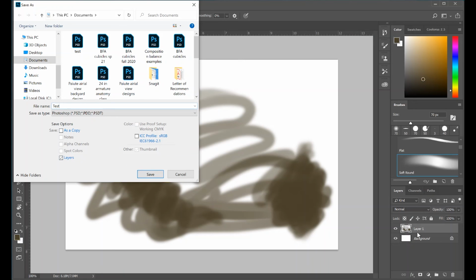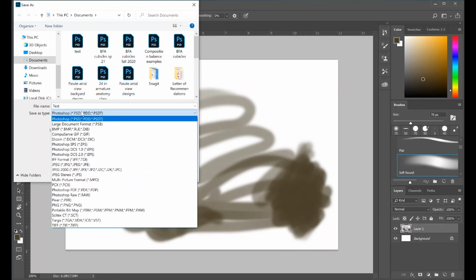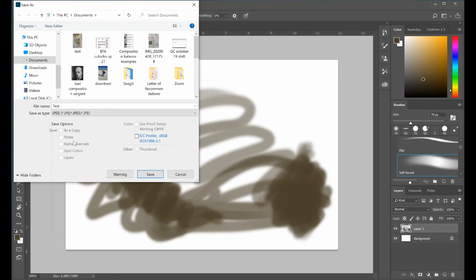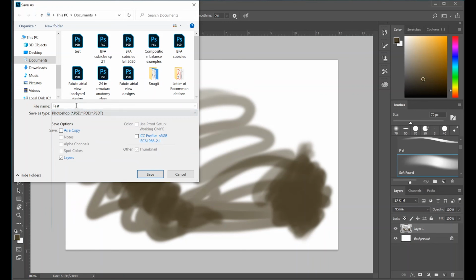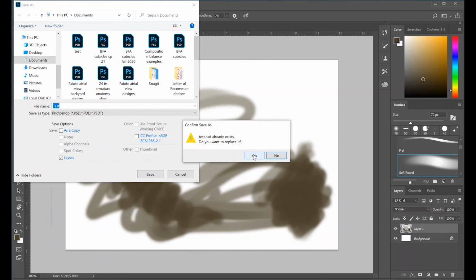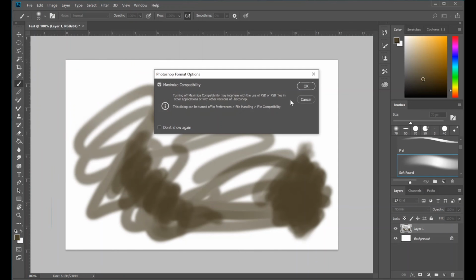Layers are what we talked about over here. If you save it as a JPEG, so if I select PSD here and go down to JPG or JPEG, if I select JPEG, you can see that layers is no longer selected. You cannot save layers in JPEG. So I would recommend saving your document as a Photoshop document. So here it is titled test. I'm going to save it as test. Yes, I want to replace the one that's already on there. So it will save it as a PSD.